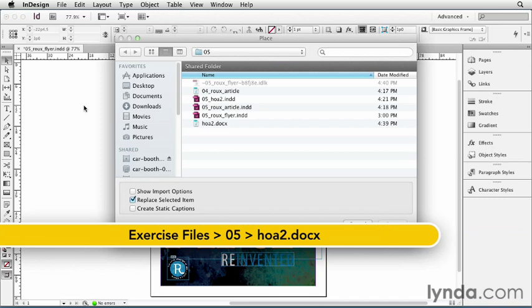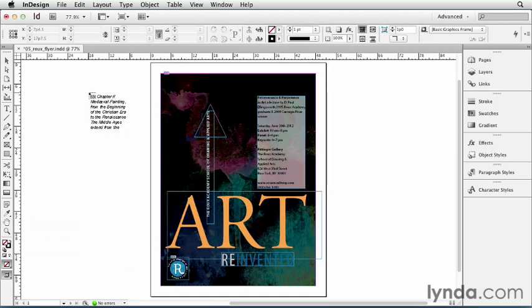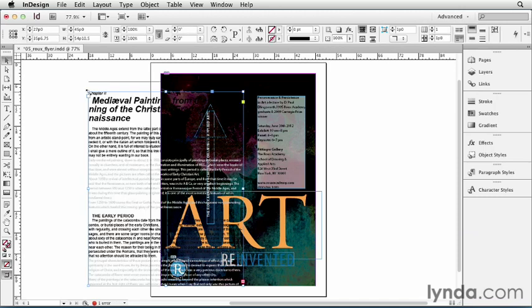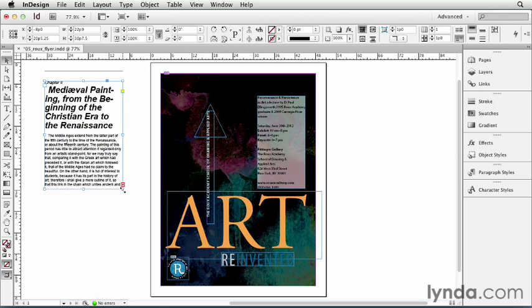Now, I'm going to go into much more detail about placing stories later on in this chapter, but for right now, all I'm going to do is select this Word document, click Open, and you'll see that it loads the place cursor with the story. At this point, I could just click, and it'll make a frame and load the story into it. Or, let me undo that with a Command-Z or Control-Z on Windows, I could just click and drag, and once again, I can control exactly how large that frame should be. The frame is made, and the story is placed into it.